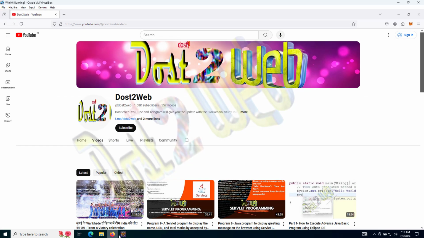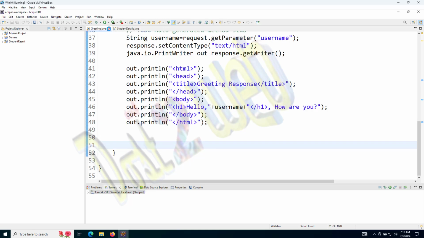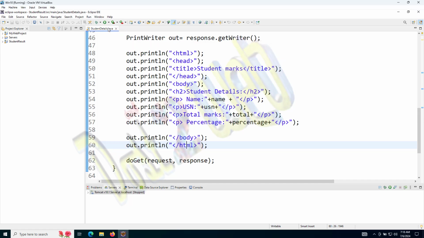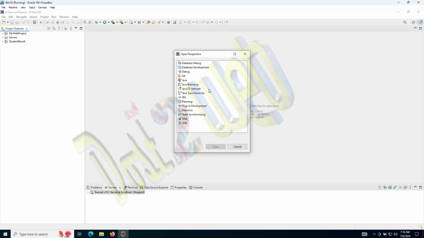Okay, so let's proceed. I'll close my previous project. I have already opened Eclipse. I hope you have completed the previous videos about servlets, and that all the configuration remains the same, like your Apache and your Java. Don't change anything. You can open the perspective and change to normal Java also. If you want to change, you can change it this way.